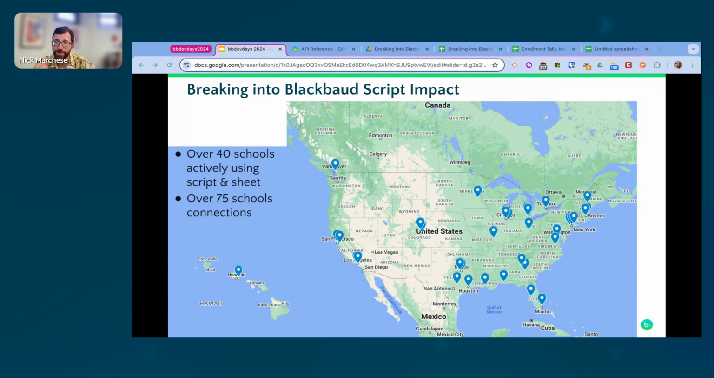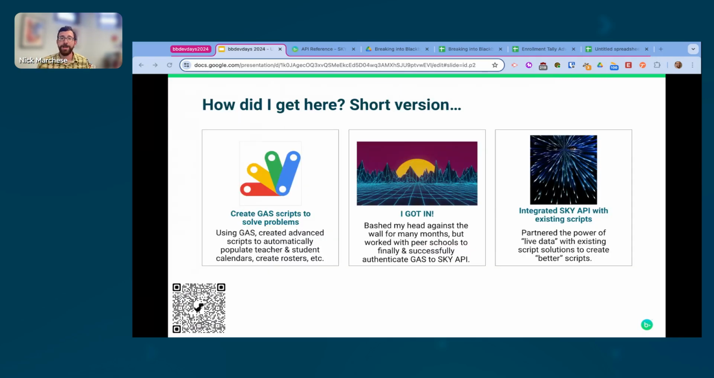And I love knowing that I have all of these little connections throughout the country, from both near here in New York where I am and as far as Hawaii and Canada. So how did we get here?